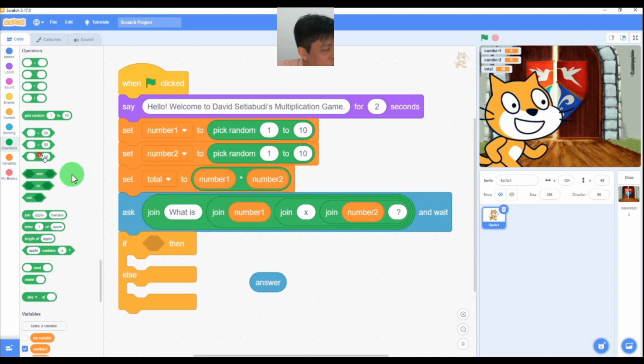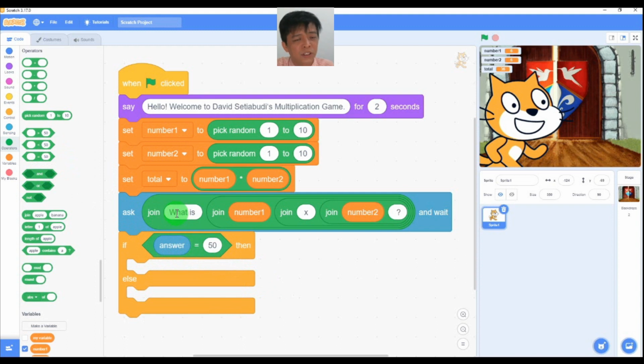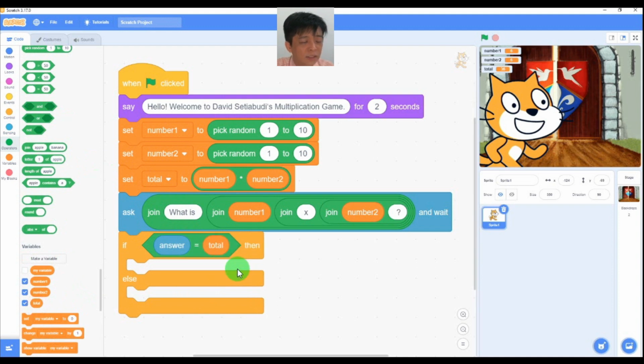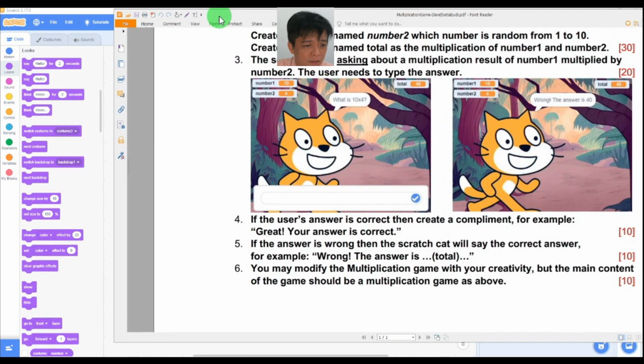Okay, this one, see? Operator, you put it here. If the user's answer is the same with the total. Nice. So when the user answers this one, for example typing 6 times 6, and the answer is exactly 36, it will say the compliment. So where is it? It's in the say block. See? Great, your answer is correct.